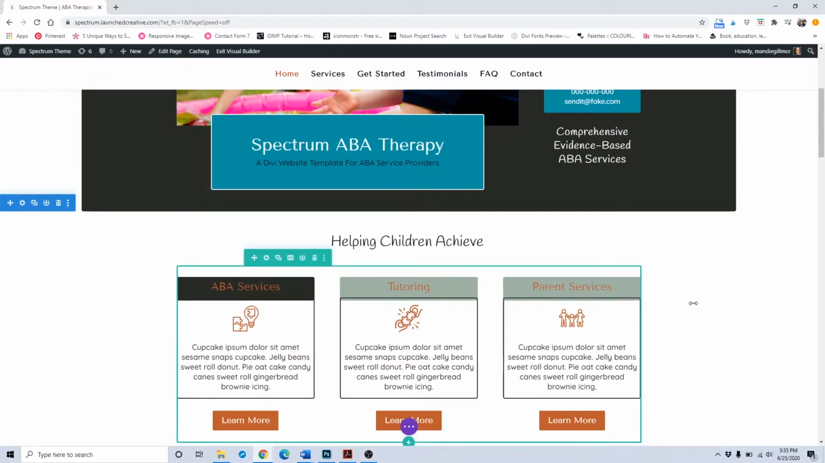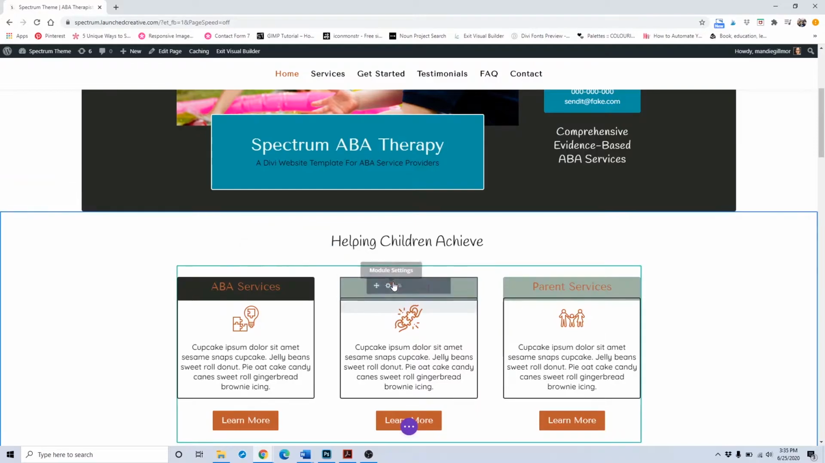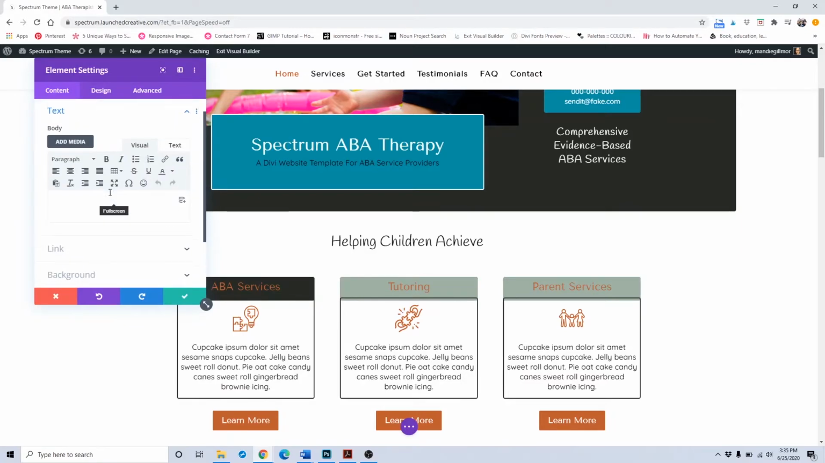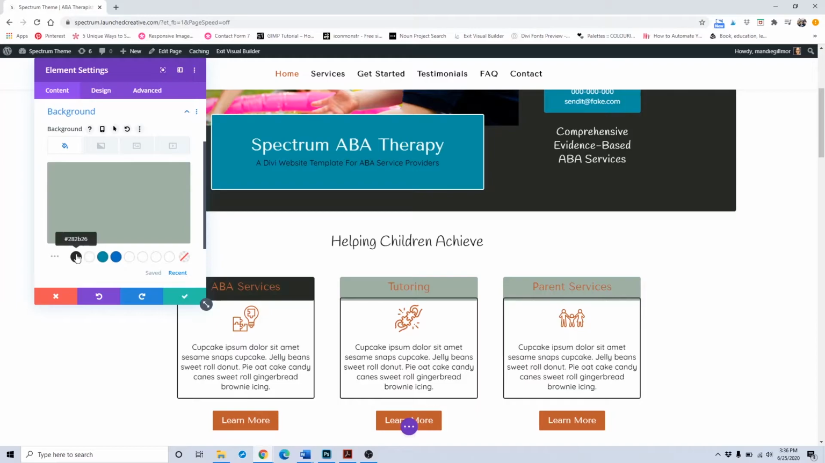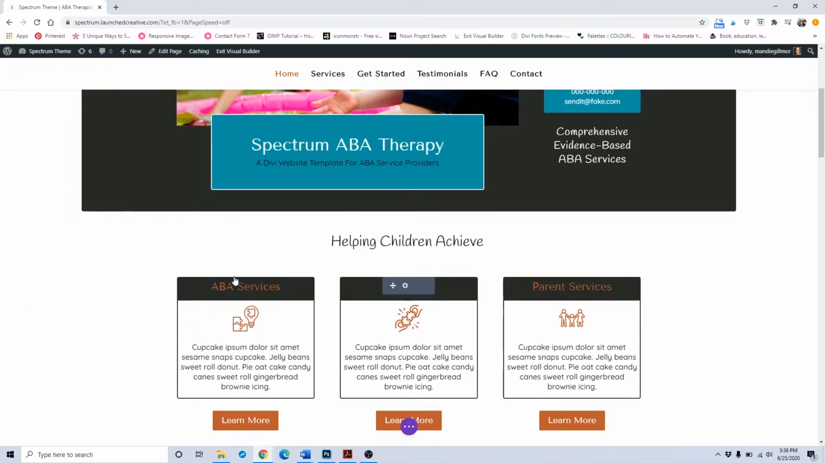And now to click out of there, you just click anywhere outside of the area and then do the same highlighting like that. Click the gear settings box and the background. And there we go. So that's how you change that.